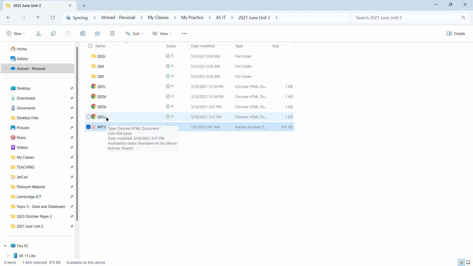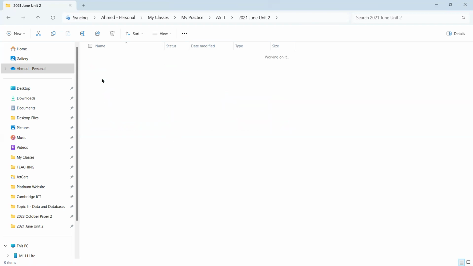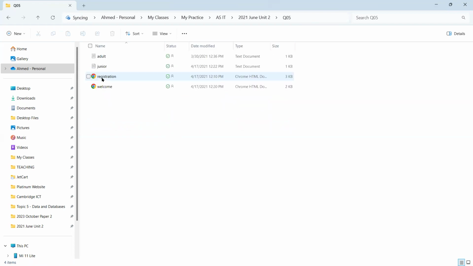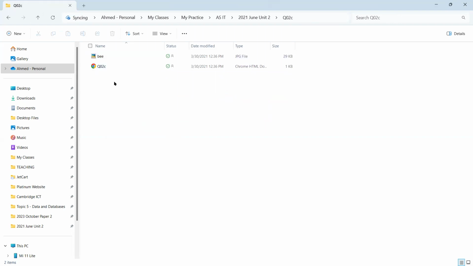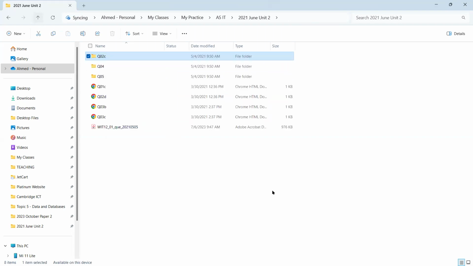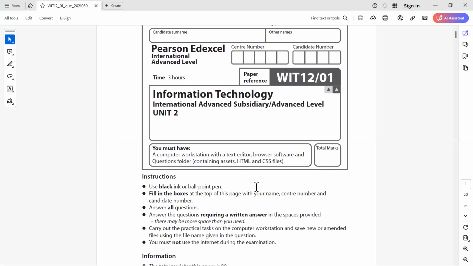Certain data files have been provided in folders. For example, if you look at question 5, inside the question 5 folder, you have multiple files. Inside question 4, you have multiple files, and inside question 2C as well, you have multiple files. So in order to attempt this paper, you must have the following data files with you. Hopefully you do have them with you. So I'm going to move forward and get started with this paper.